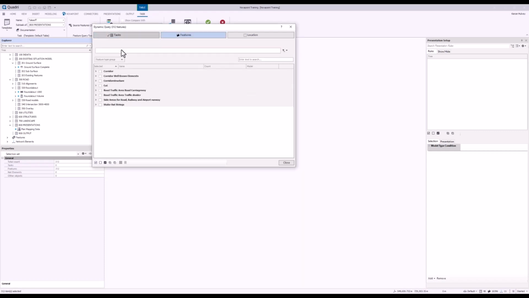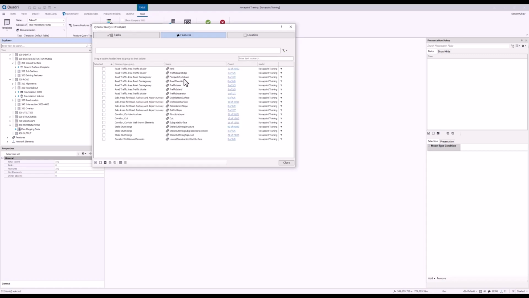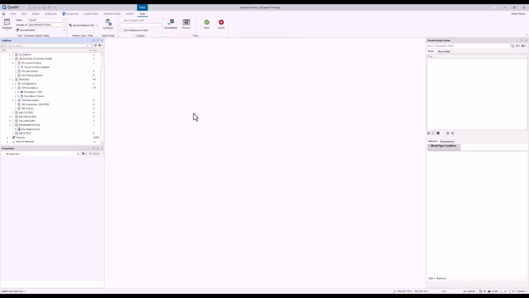Currently we've got 312 features selected. We don't need all of those. The ones of interest that we will need will include our structure layers, our cut, there's fill layer as well if your model has that, and that's everything. So now I can press close and onto the customization.